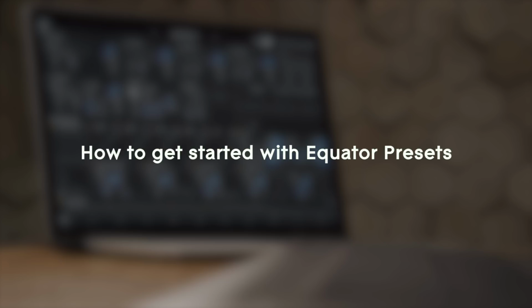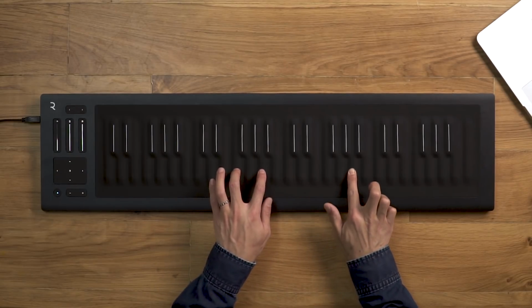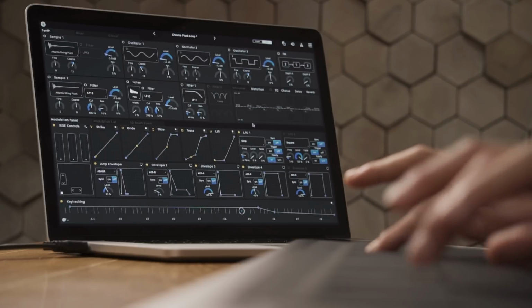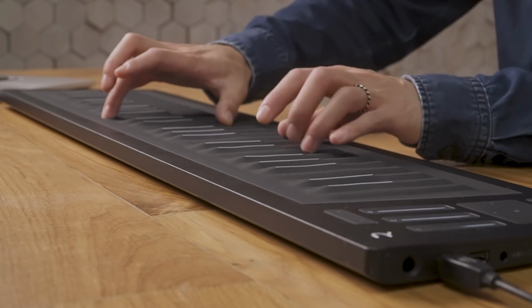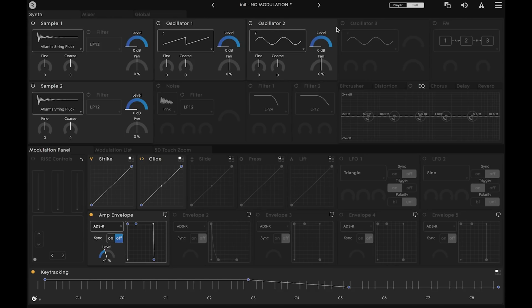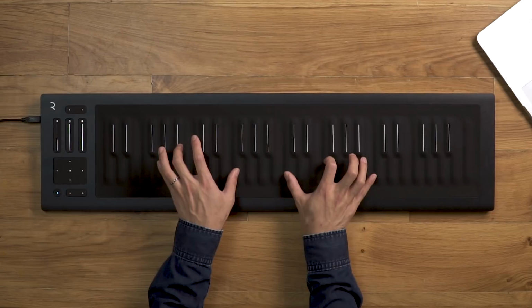Here's how to get started with presets in Equator. Equator is a powerful sound engine designed to make full use of the expressive capabilities of the Seaboard RISE and BLOCKS. In the synth panel, you have access to two sample playback modules, three wavetable oscillators, three operator FM synthesis with four algorithms, a noise generator, five filters, and six audio effects.